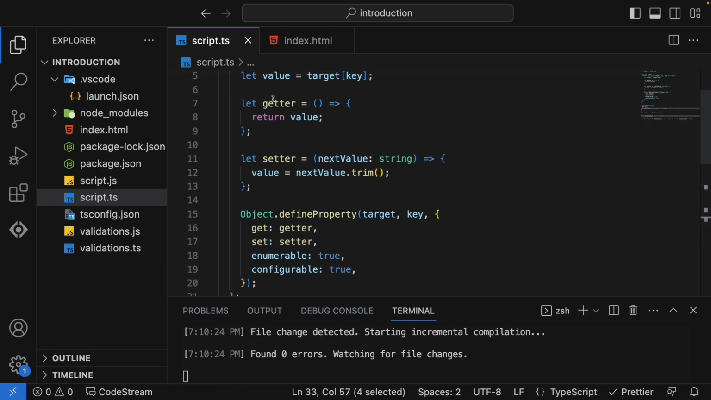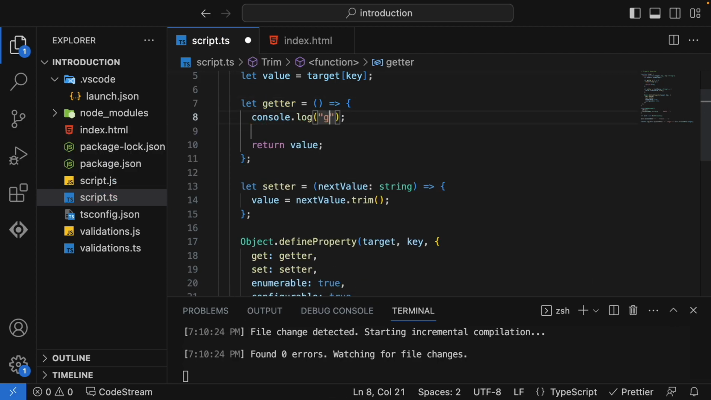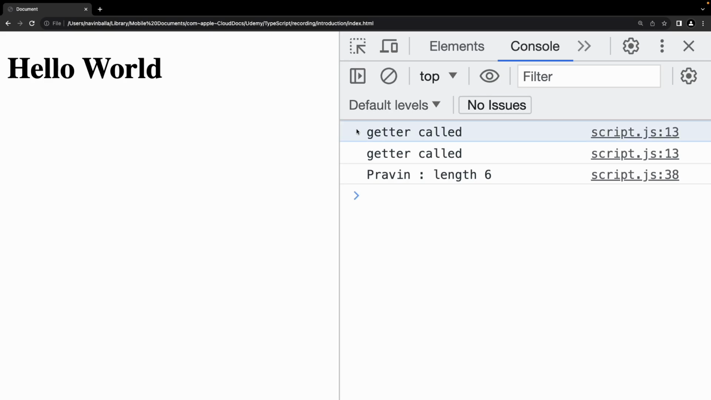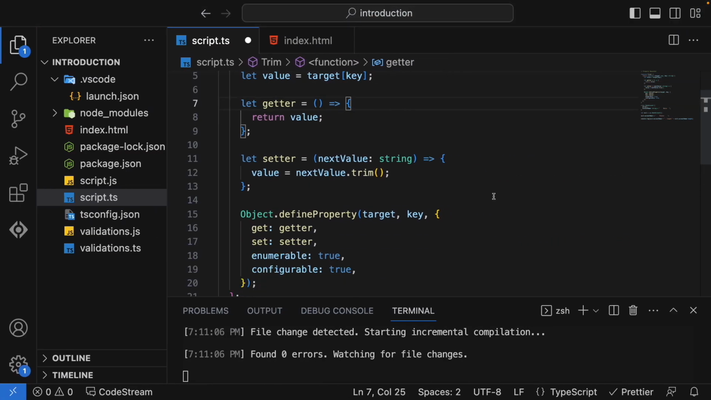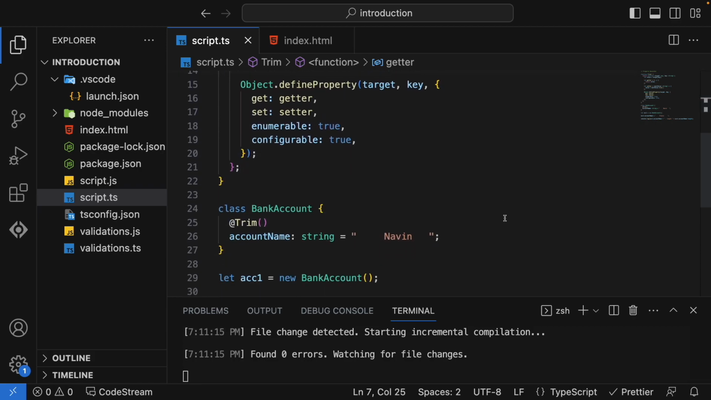It means this getter should be used. So let's get a call. I'm just consoling it. So we should get this two times. Yes, we are getting it two times. So in this way, we have seen how we can set a property decorator and add additional functionalities.